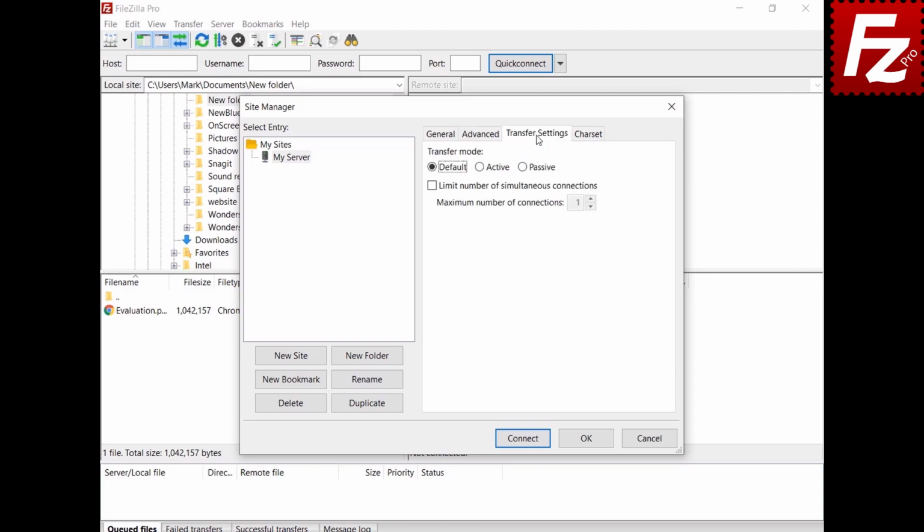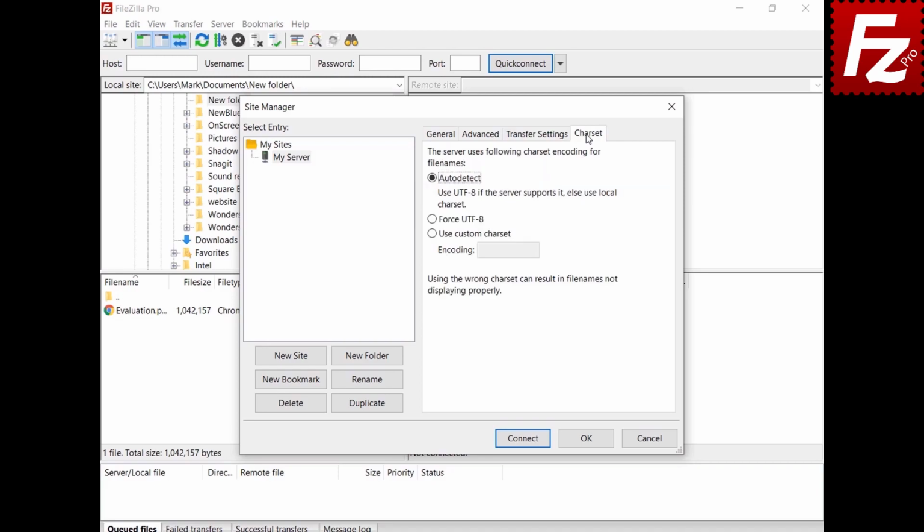In the transfer settings, you can configure the transfer mode. The transfer mode configuration is available only for FTP. To know more about transfer mode, watch the transfer types video. You can also configure the number of concurrent connections. And last, the charset tab. You specify the character set used to communicate with the server.